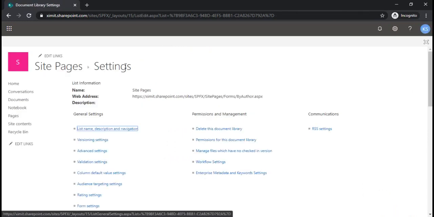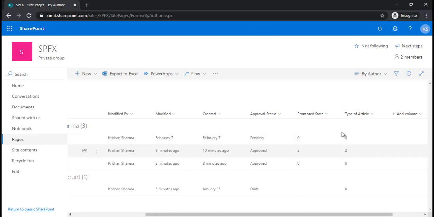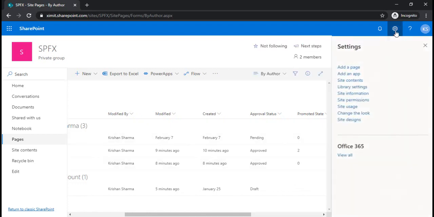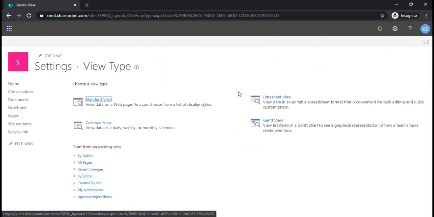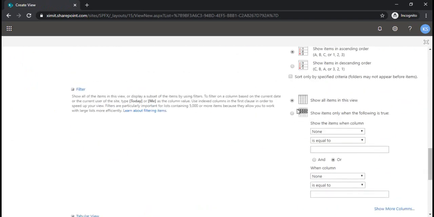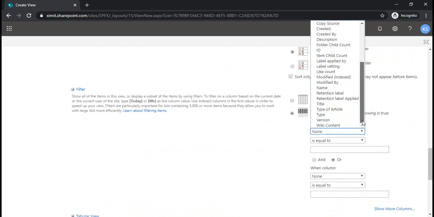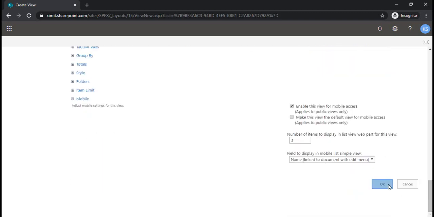This calculated column is created for me, and let me go back to the site pages. In this calculated type of article column, it starts capturing the same values which promoted state has. Now going back to the library settings, because we would like to create a view for the news articles. Now I'll create a standard view, and name it news articles. When we move down to the filters, we'll start seeing our calculated column property there. As we would like to show the news that is in draft and approved as well, I would just put the condition type of article not equal to 0, and click OK.